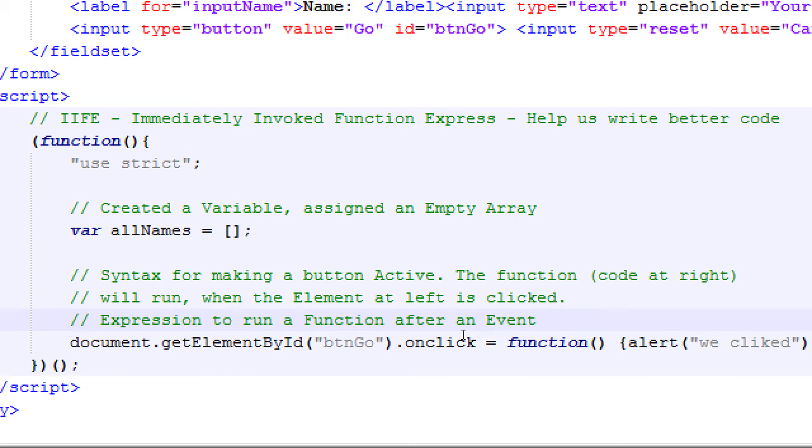If you got the alert, that means you're on the right track. What we needed to do is several things. Take whatever the person typed and save it in the array. That's going to be at least two more lines of code. So instead of that alert, because we know that works, instead of the alert method or function, we're going to write the name save function.